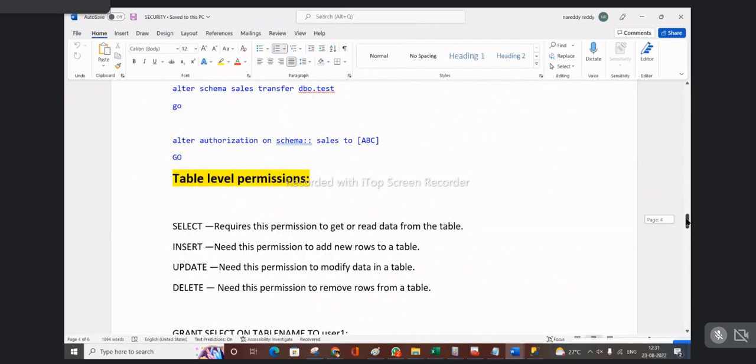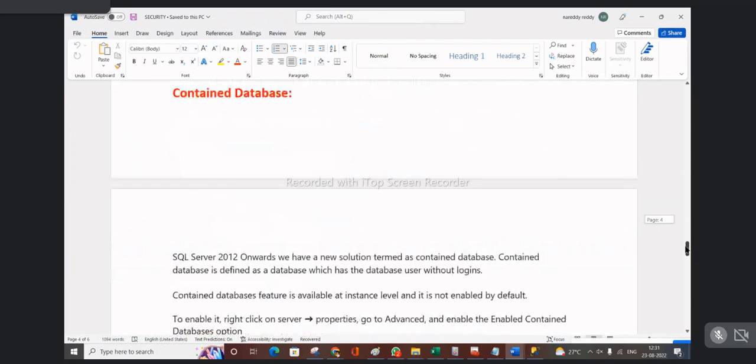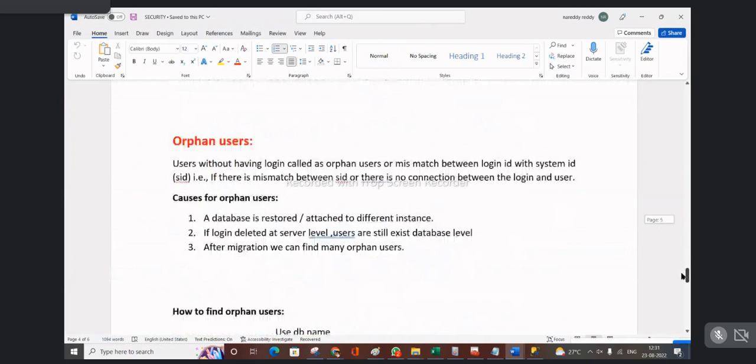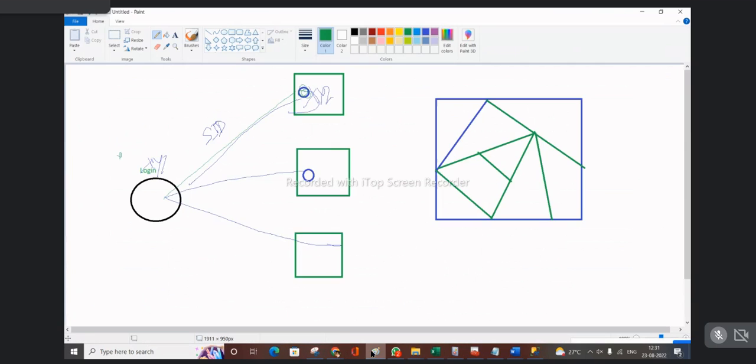Table level permissions we discussed. Column level we discussed. We'll discuss contained database after the orphan users. So, orphan users means users without having a login are called orphan users. Let me show you one diagram.